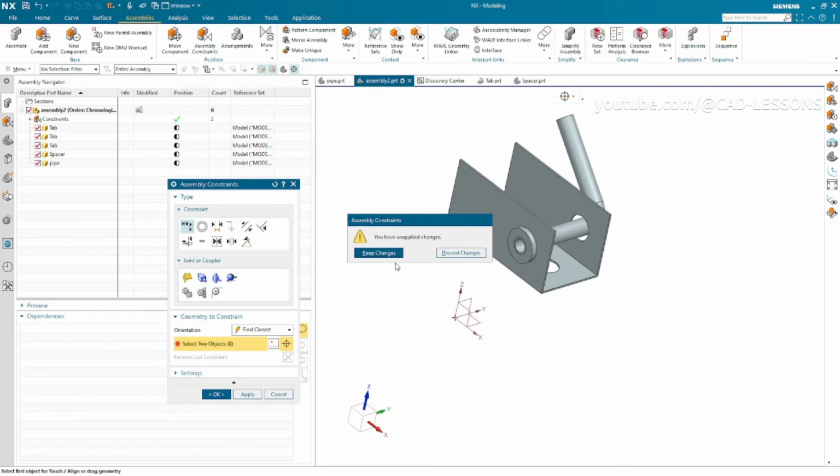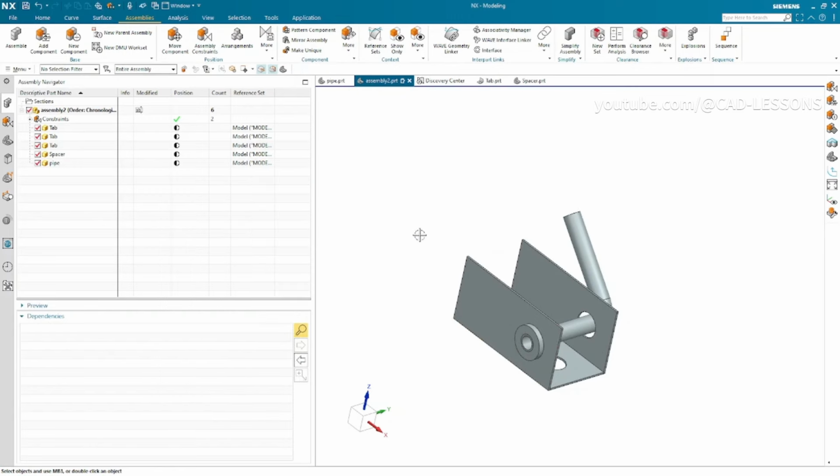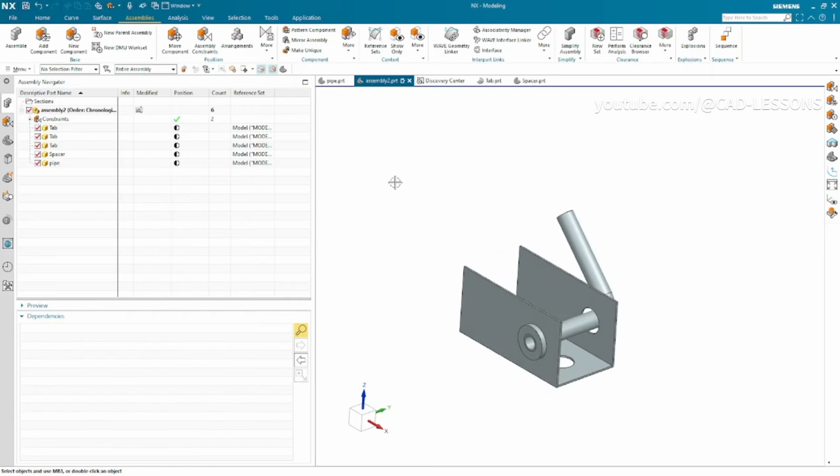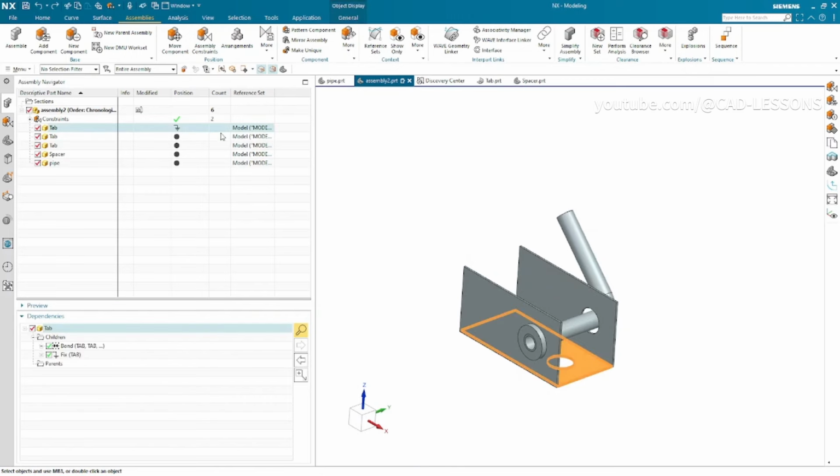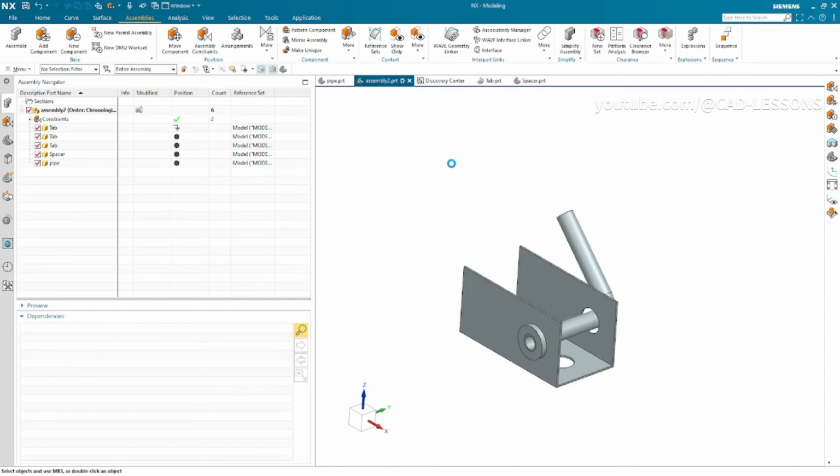If I cancel the command by moving the parts, it gives you two options. Do you want to keep the changes that you just made or just discard? Sometimes when you accidentally move the parts and you're not sure if it is done as you wanted or not, it is safe to discard the changes. It will come back to its normal or previous position. So if I undo the fix command, the fix constraint will come back and everything is back to normal.